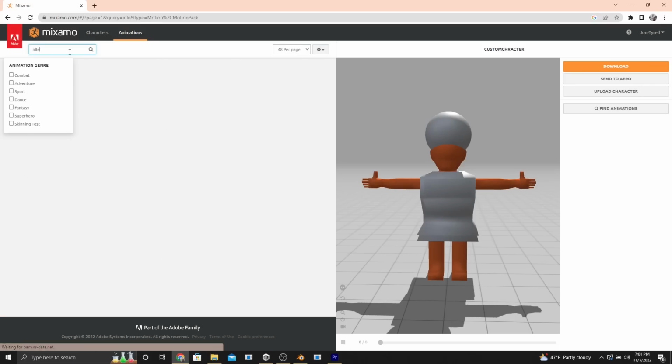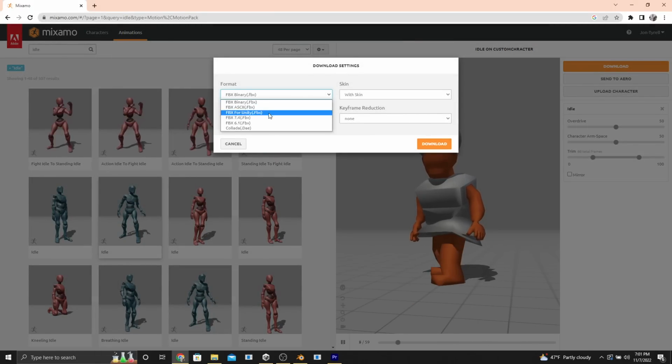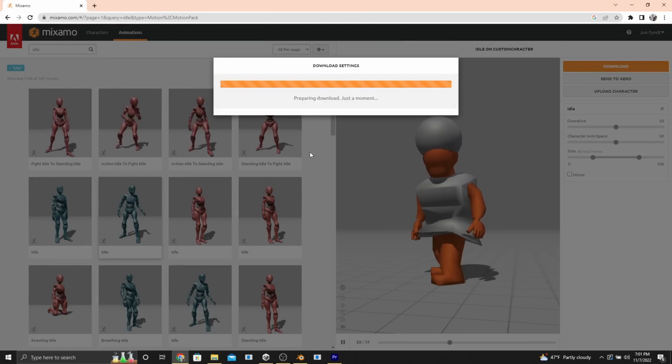We're going to find an animation. I'm just going to pull up this idle one right here. Hit download, select FBX for Unity, and then click download again. Great, now we can finally get into Unity.